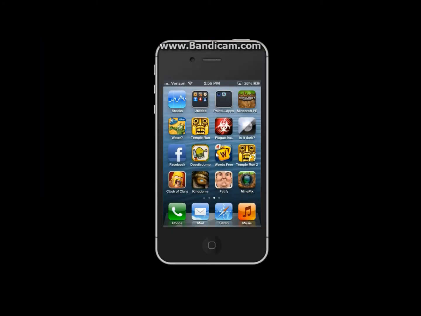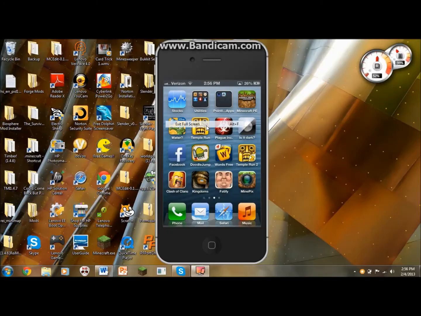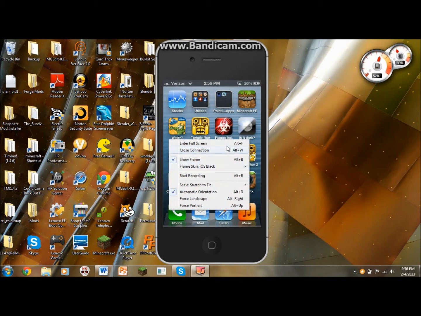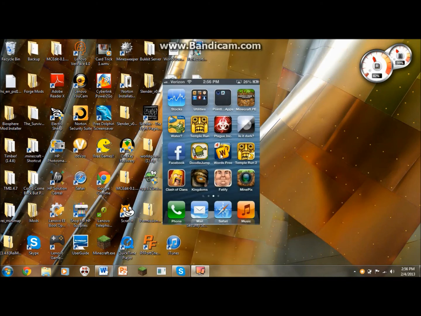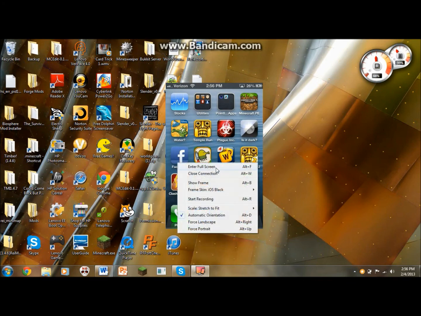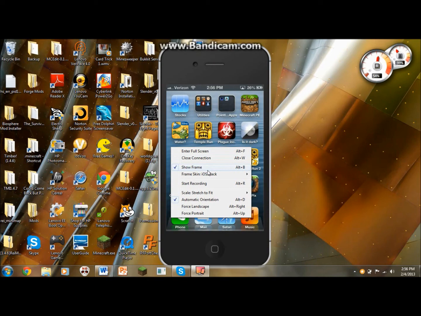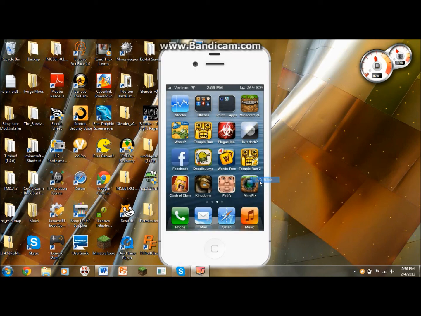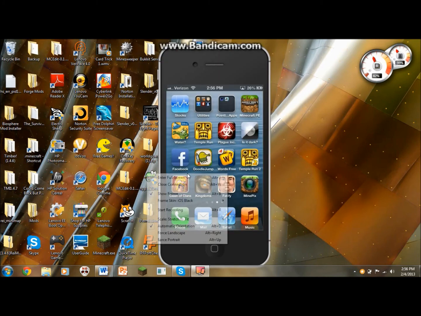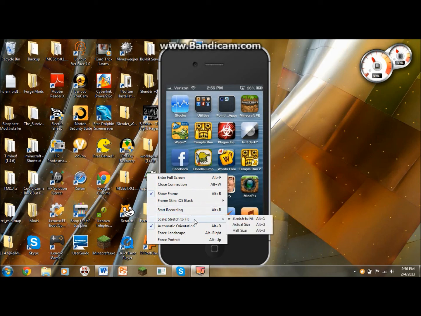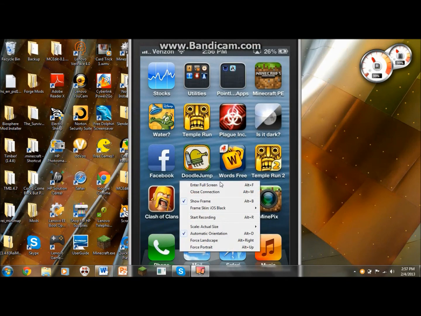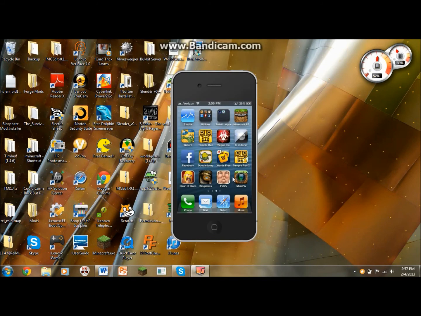Enter full screen is going to make it show only this. Close connection is going to shut it down, so I'm not going to do that. Show frames, if it's unchecked, it'll just show this, but if it's checked, it'll show the outside of your iPhone or whatever you have. You can toggle between black and white here. You can actually set up a recording with it, but I would rather use Bandicam because I can actually get audio off of that one. The scale here, you can just set it to whatever you want.